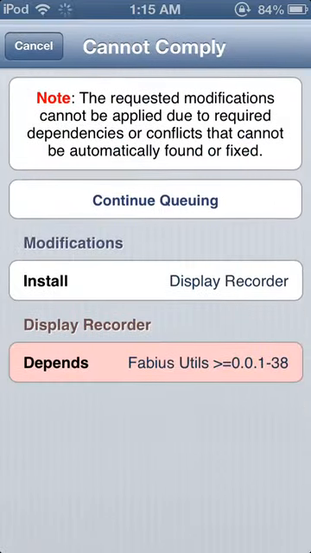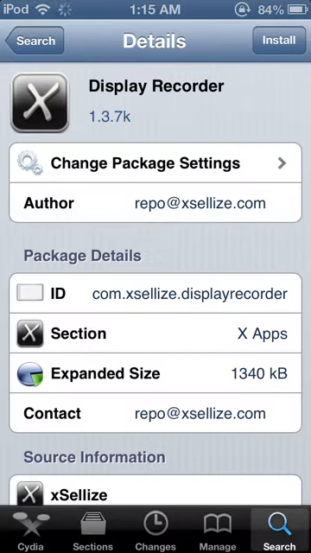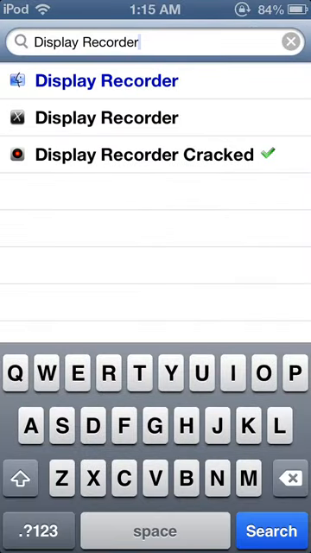Installed. Well, it shouldn't say "cannot" anymore. It shouldn't say that. And see, this wasn't there to begin with, and now it's here.